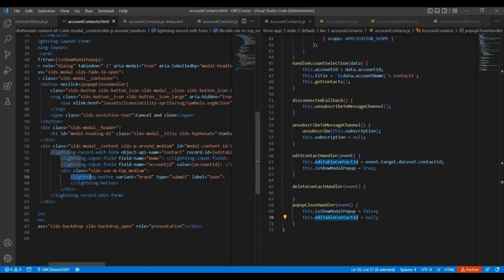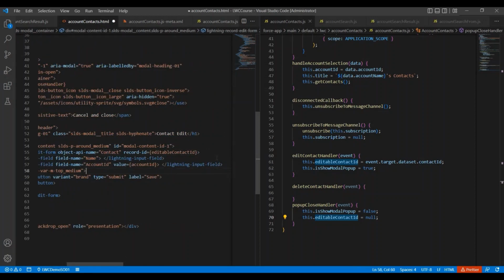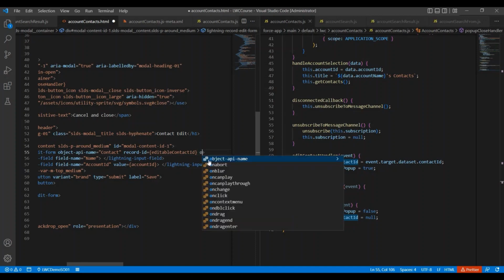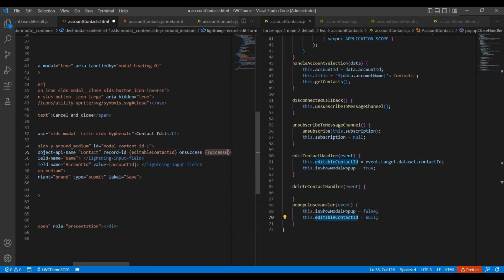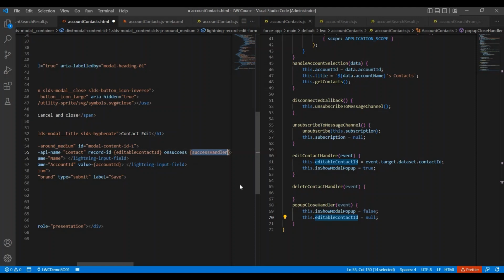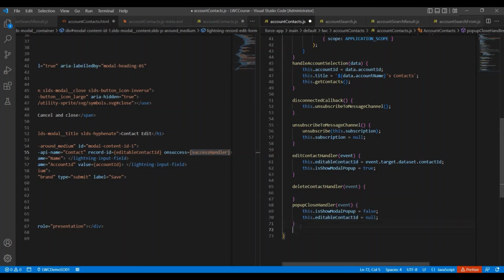And generally lightning record edit form fire 3 to 4 custom events like click, submit, success and error. Okay. So we will use on success here. But if you want to perform any other logic, when form is getting submitted or when any error occur, then you can subscribe those other events also. But as of now, we will subscribe on success only, because once record gets saved, then we need to close this pop-up. Okay. So let me define here on success. And let's implement it in JS file.